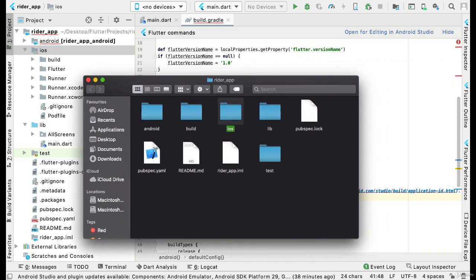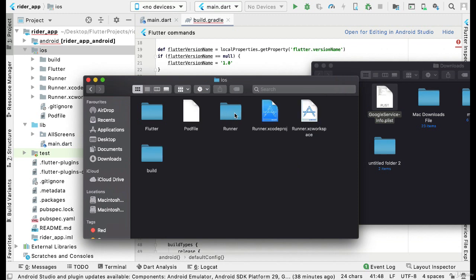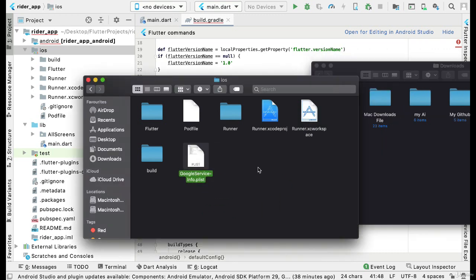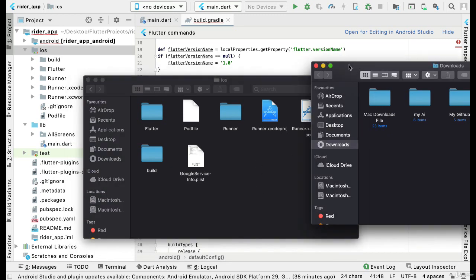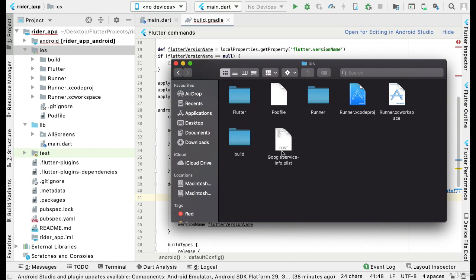Now from the downloads folder, inside the iOS folder you can just move this GoogleService-Info.plist file here. Okay, it is now here inside the iOS folder. Now close the downloads folder, and now it is here. Make sure to follow the exact same steps. I repeat, please follow the exact same steps.